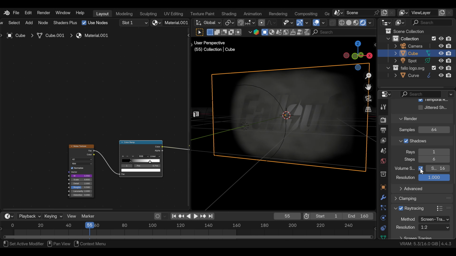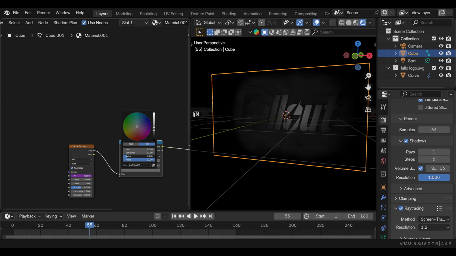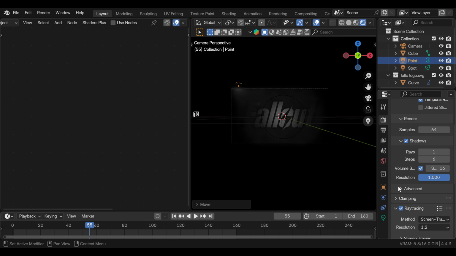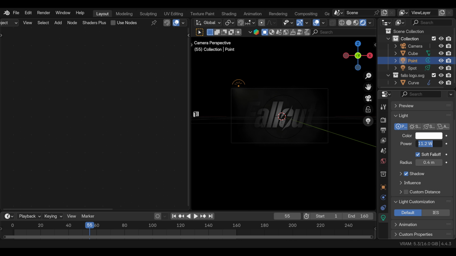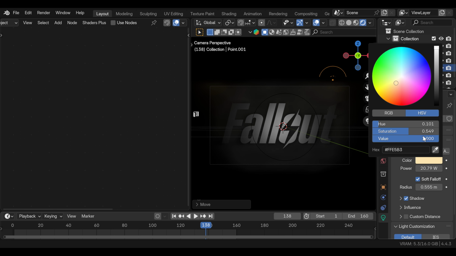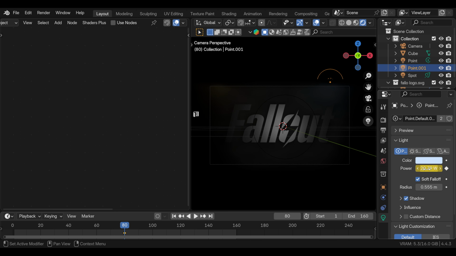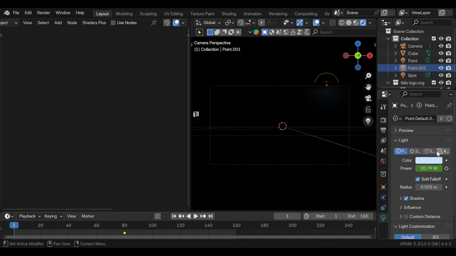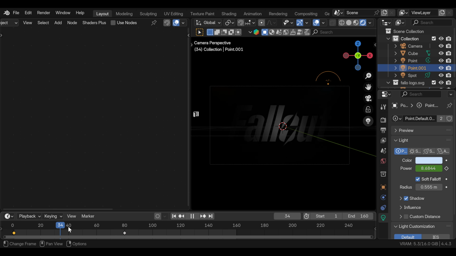In the Eevee settings, you will need to check volumetric shadows, which I forgot. In the color ramp, we can decrease the value of the white color to decrease the thickness of the smoke. To make this look a little bit better, I also added 2 point lights, one on the left that I gave a little bit of orange color, and one on the right that was a little bit cooler. And for both of these, I animated the strength so it starts completely dark and slowly comes to light.